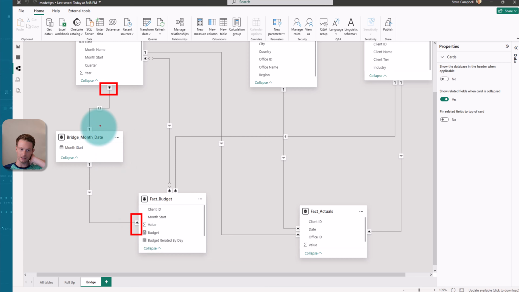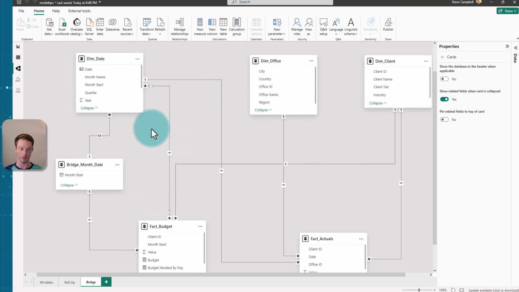But we don't have the many-to-many relationship, which can cause issues. It does leave us with a need for this bidirectional relationship to propagate the filters from the dimension down to the bridge and the bridge down to the fact. The bridge table is simply a list of the unique months.